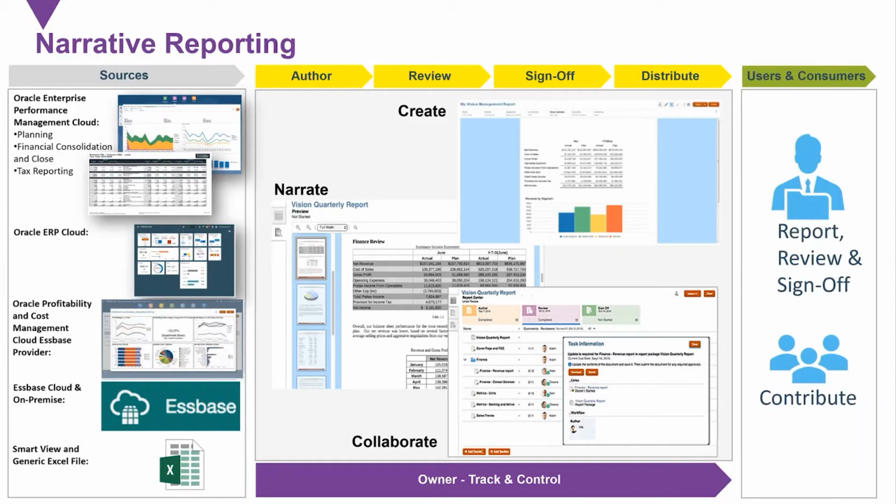Now, narrative reporting, we see it made up of 5 key elements. There's the owner who's able to track and control the overarching process. We have the authoring phase, the reviewing phase, the sign-off phase, and the distribution. All of this comes together with the ability for us to create, narrate, and collaborate on our packs. And we'll have people that will either consume this information or they'll be contributing to it.